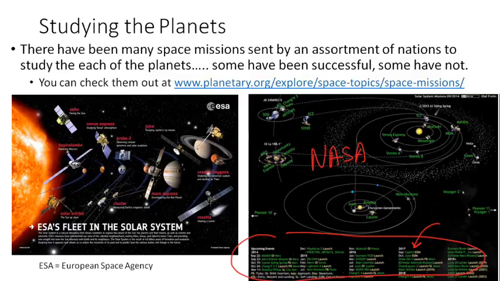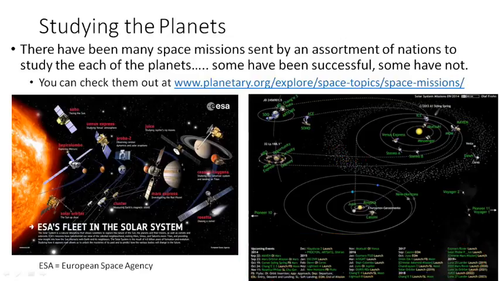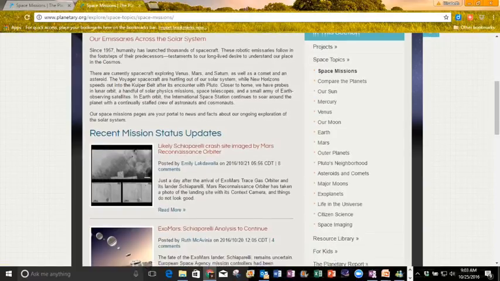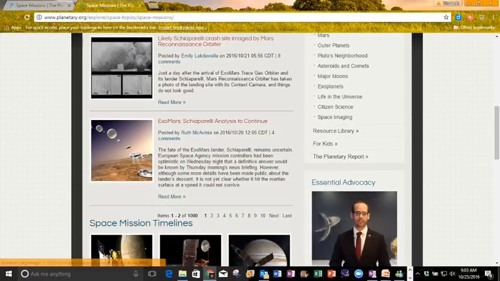So I'm going to take you out to this website right quick. The only thing I wanted to mention is that it's going to mention the ESA mission. So down here, ExoMars, Schiaparelli analysis to continue the fate of the ExoMars lander. Schiaparelli remains uncertain. So, I don't know, maybe it'll come back to life.